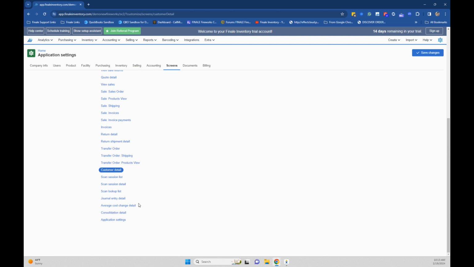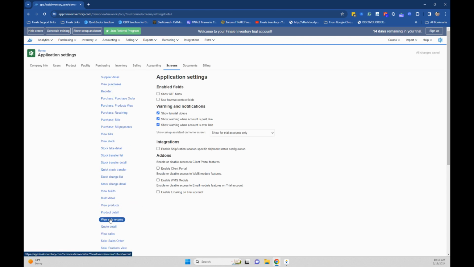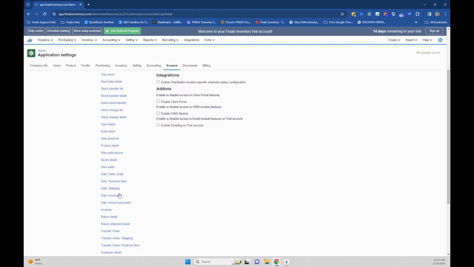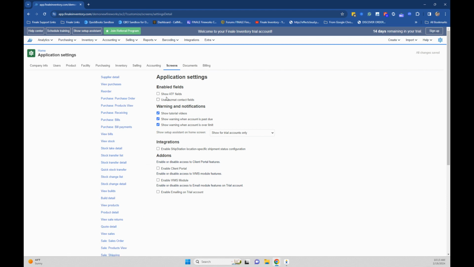As I also scroll on here, there's a section in application settings. We're going to turn some of these fields on so that they are visible to you. So down here, I've scrolled all the way down to the bottom in application settings. We're going to show ATF fields and use ATF contact fields. What these two did for us, and I'll save the change, is over here on your company.